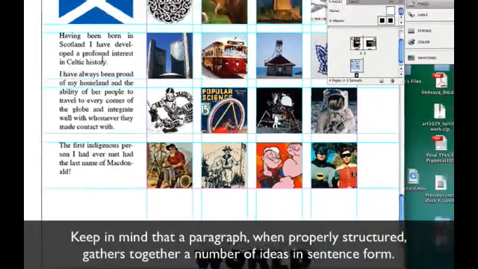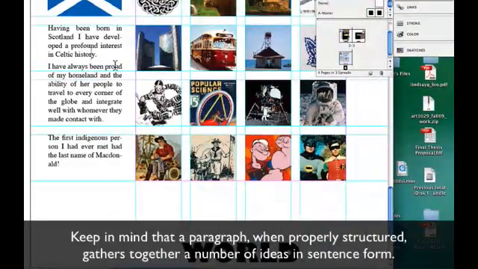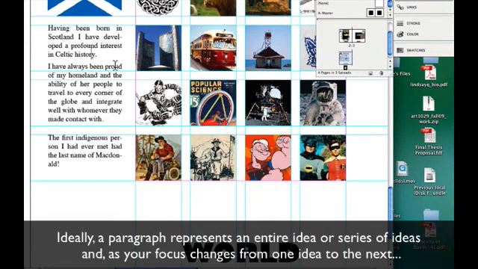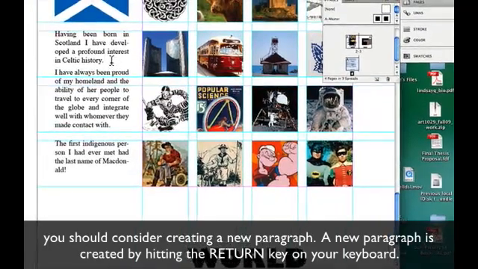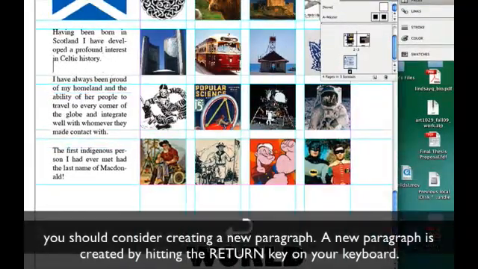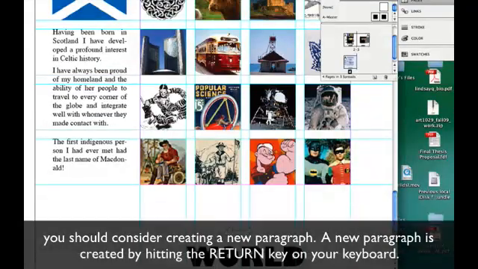Keep in mind that a paragraph, when properly structured, gathers together a number of ideas in sentence form, and that ideally a paragraph represents an entire idea or series of ideas. And as your focus changes from one idea to the next, you should consider creating a new paragraph. Now, a new paragraph is created by hitting the return key on your keyboard.